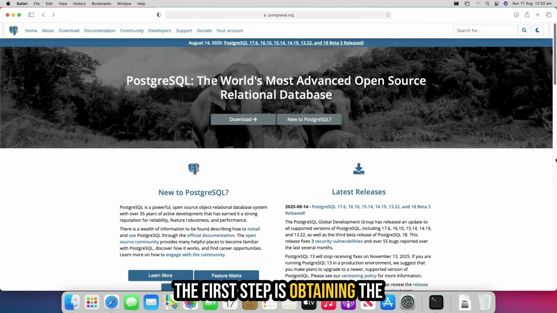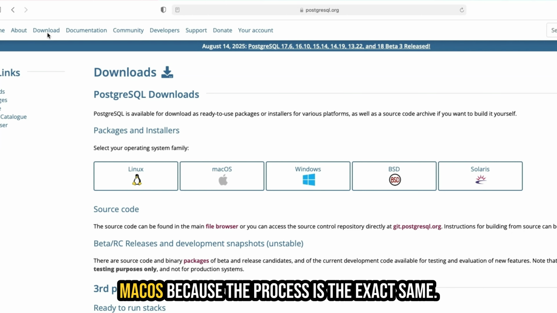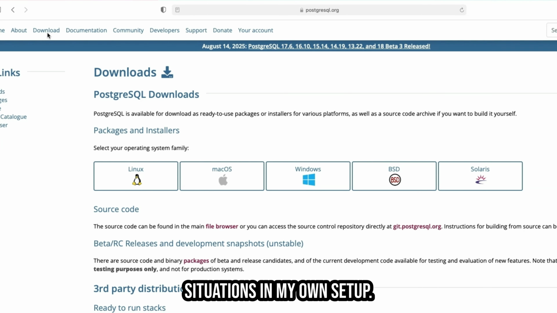The first step is obtaining the installer from the official website. So let's navigate to the PostgreSQL download page. You can go to the home page and either click on the download button or the download option in the main menu. I'm going to show you in parallel the installations on both Windows and macOS because the process is the exact same. And because I have a different situation.